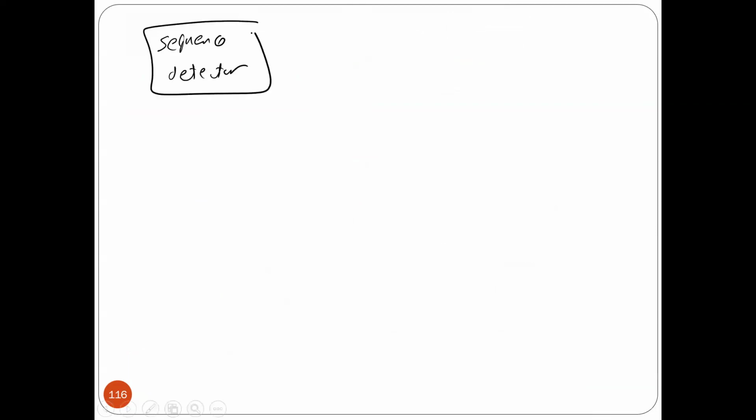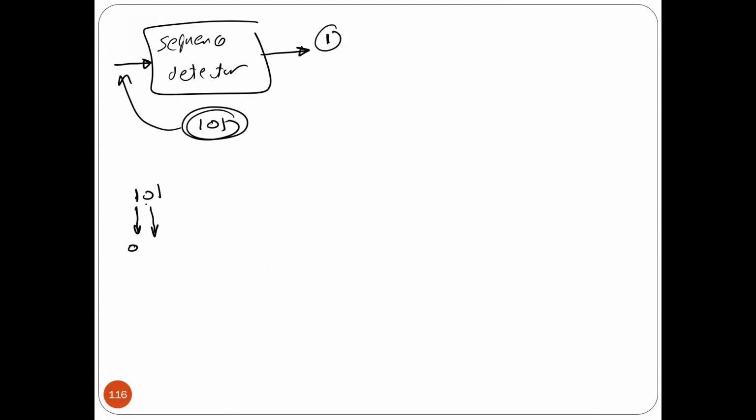So sequence detector, for example, I want to detect the sequence 1, 1, 0, 1. So here I have input and I have output. Every time, if you detect 1, 0, 1, for example, if I get 0, so the output is 0, because the output should be 1 only when this sequence is detected as the input. So now 0, still the output is 0. But now, because I already have 1, 0, 1, the output here should be 1.